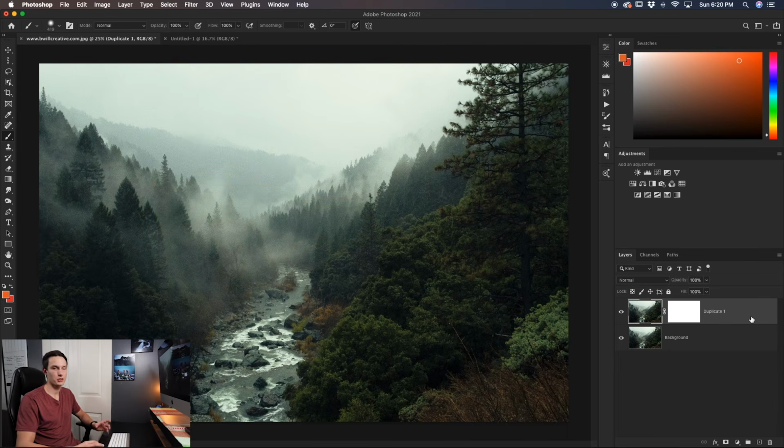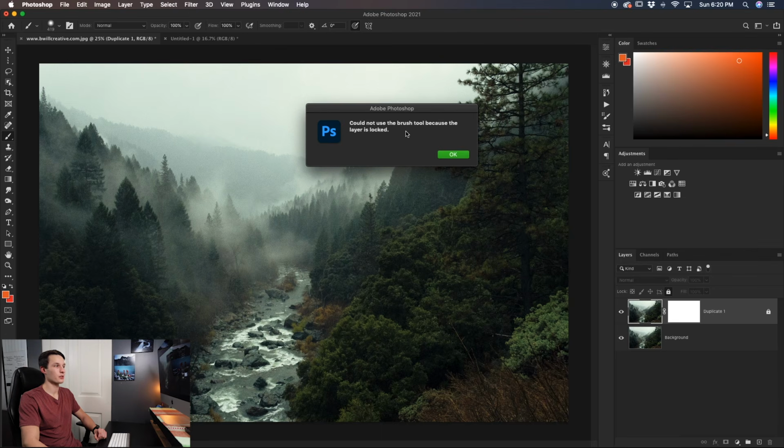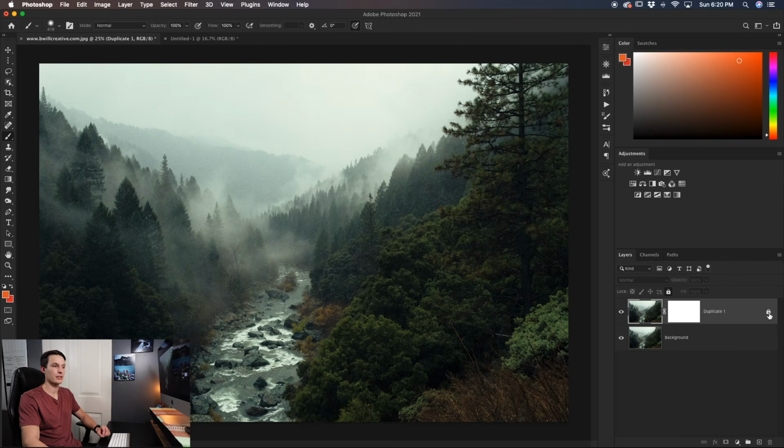Now, a less common issue, but something that may still be happening to you, is you keep getting an error message every time you go to paint on a layer. There's a couple of reasons why that might be. The first is that the layer is locked, and the second is that the layer is a smart object. If your layer is locked, it's going to have a lock icon beside it, and as you see, I get a big no entry sign for my brush tool, and if I click, it says I cannot use it because the layer is locked. And so I can unlock the layer by clicking on the lock icon.